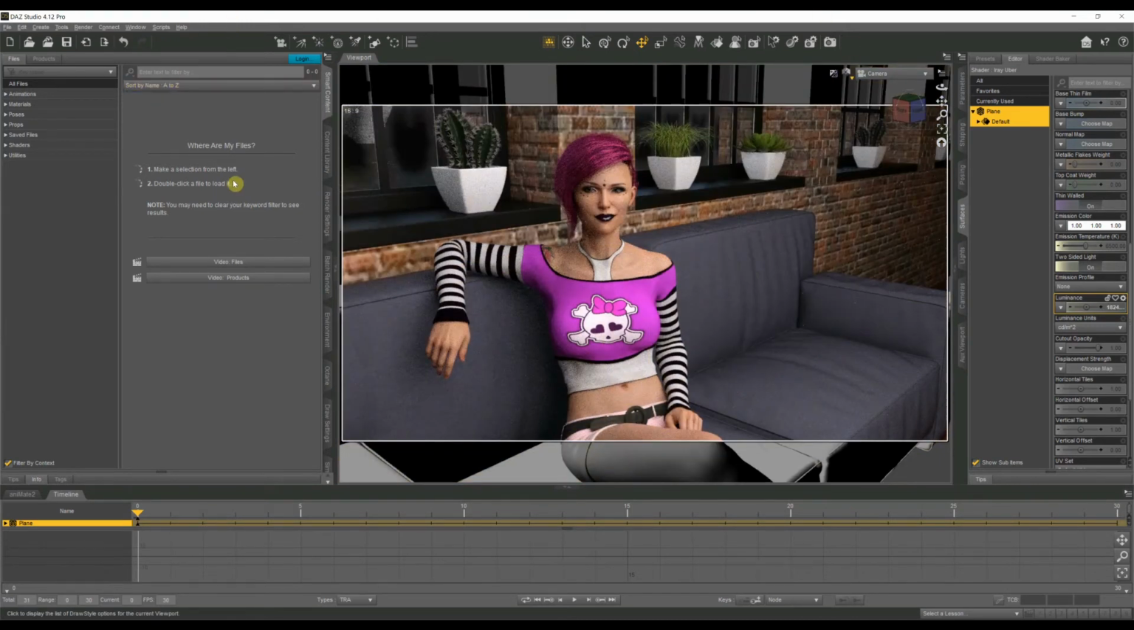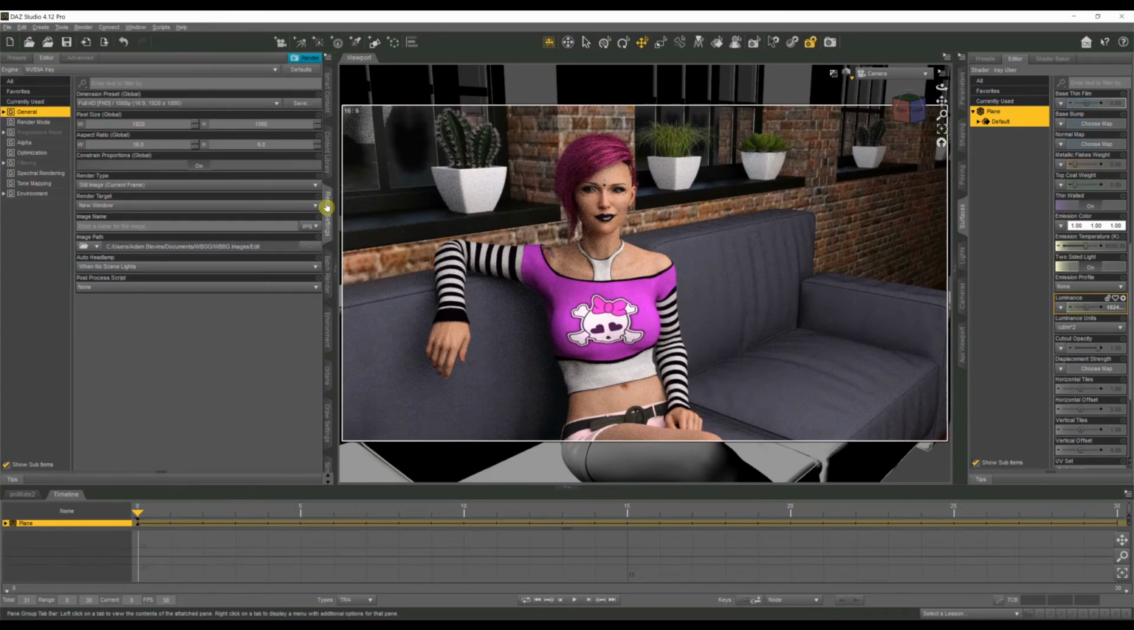So when you get ready to render, we're going to go over to render settings. Always double check your render settings before you hit the render button. I can't tell you how many times I've accidentally rendered something at the wrong resolution. Right now I've got it set at full HD. That's what I do the vast majority of my renders at.